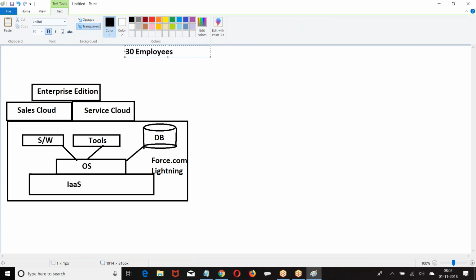Now, for every employee, you have to purchase a license. If 30 people are logging into this application working, you have to purchase 30 licenses. So Salesforce will charge the money for license. It is not charging the money for this, it is charging the money for license.